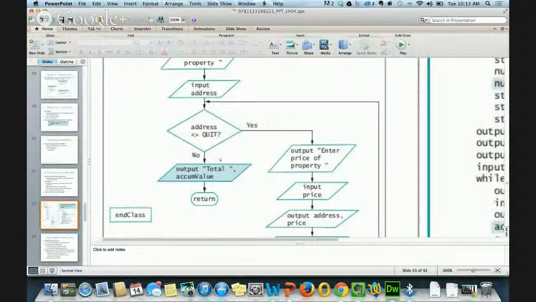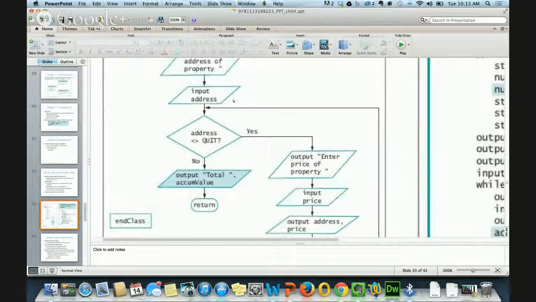And stop and go out and print the total. Okay, so we have three parts here that are a little different than on a counter-controlled loop. We sometimes call this the priming input, because it's prior to the very first time through the loop. So we say it sets up the input. So you have to be sure that you've asked the user to put something there.